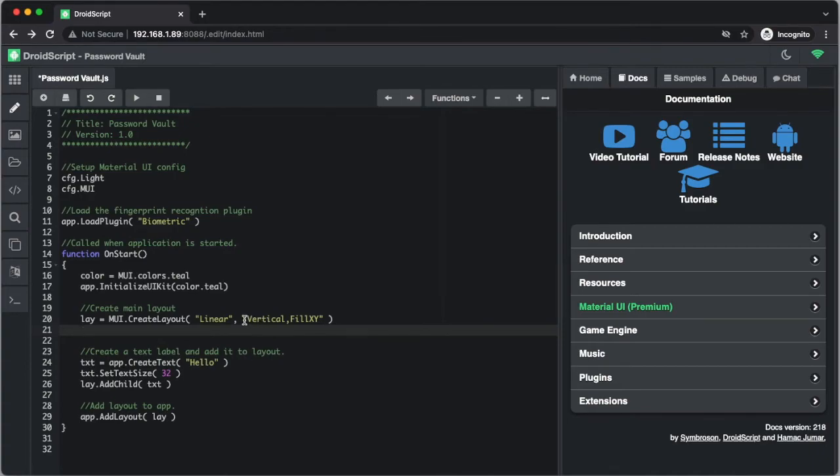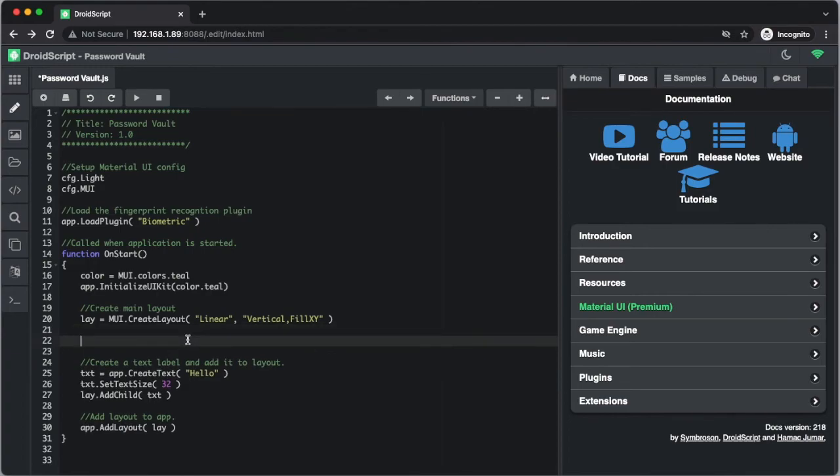And we're not going to put it in the center. I've put it as vertical because on the first screen we want to have the title of the app, and then we also want to have a picture of a padlock and some instructions underneath.